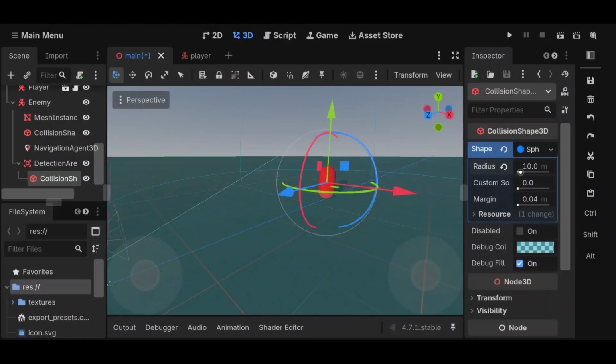It determines how far away the enemy can detect the player. The bigger this number, the earlier the enemy will notice the player from a distance. If you want a more alert enemy, increase the radius. If you want the player to be able to sneak closer before being spotted, keep it smaller.